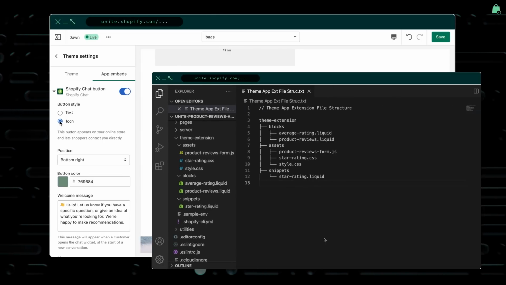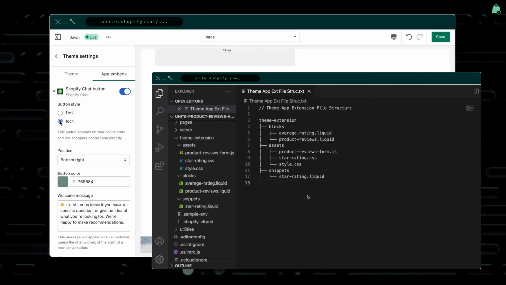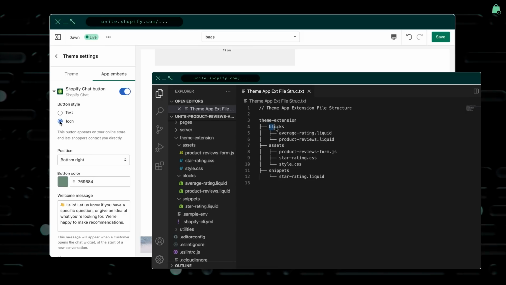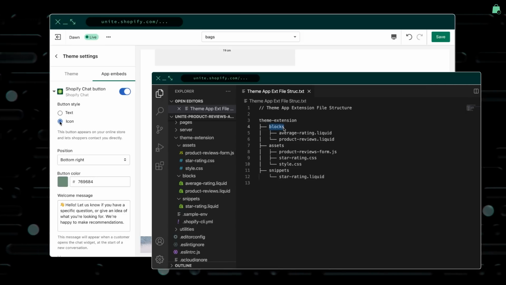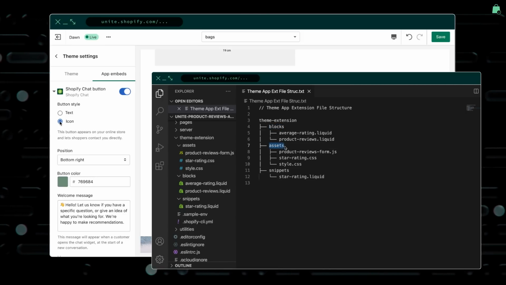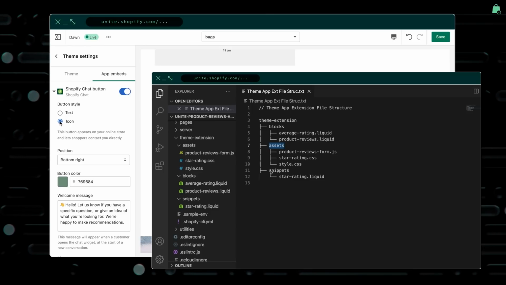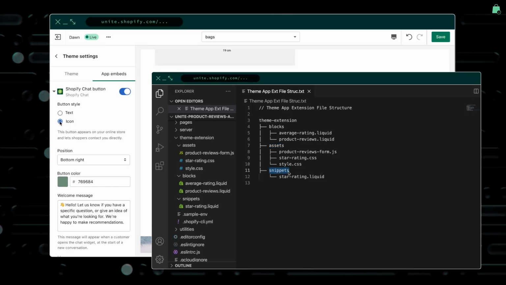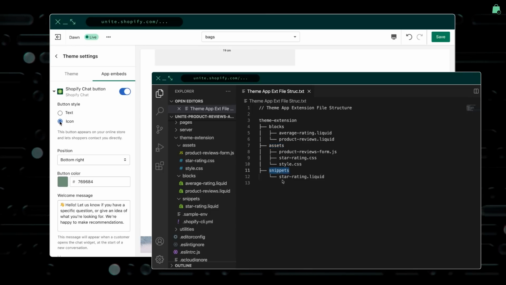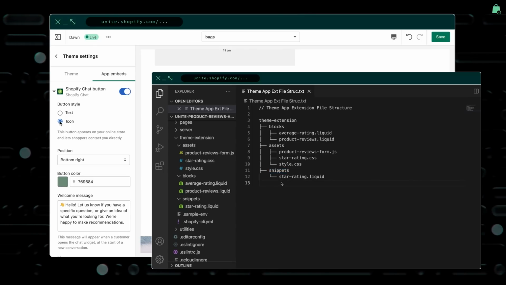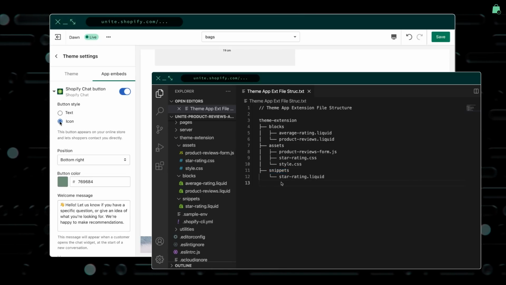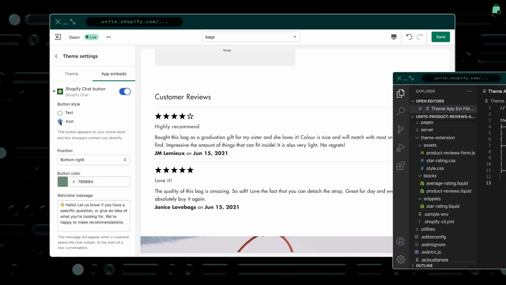Under the covers, a theme app extension is structured a lot like a miniature theme. We have a folder containing all of our blocks, but you see these other handy folders, assets and snippets? It's all part of a new packager that allows you to ship everything, including Liquid and assets, in one single repo, and all of it's managed by the platform.